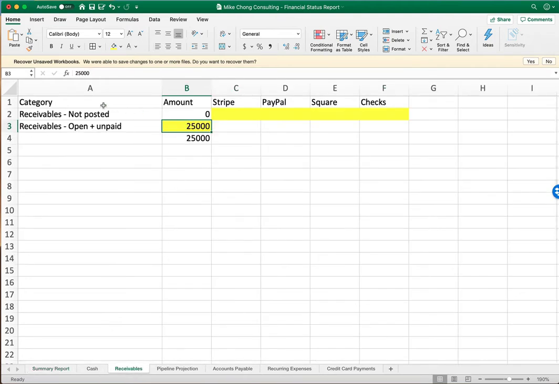The second one is receivables. So we have a category, receivables that are not posted. So anything where the transaction has occurred, but the funds have not hit your bank account yet. So for example, I have Stripe, but it could be any credit card processor where the transaction has occurred, but the transfer has not occurred. So you're waiting on the funds to be transferred from your processor.